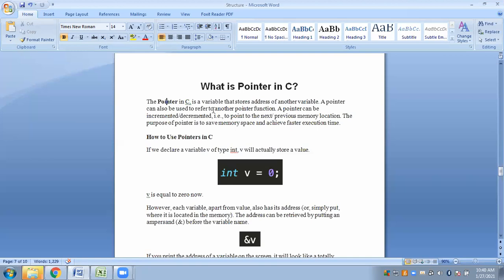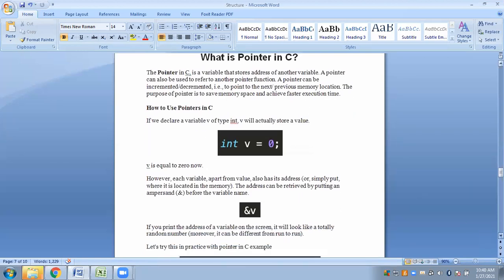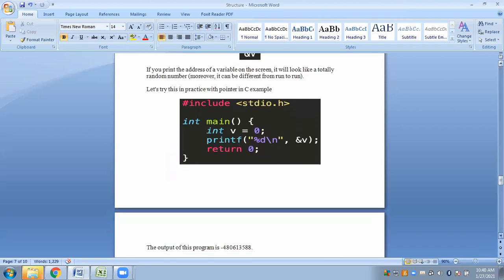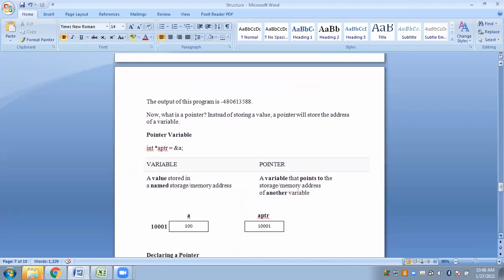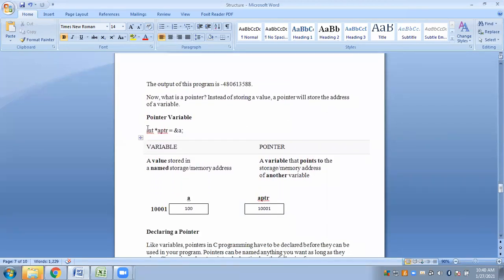A pointer can also be used to refer to another pointer function. A pointer can be incremented or decremented, that is, to point to the next or previous memory location. The purpose of pointers is to save memory space and achieve faster execution time. So let's try to understand with an example here. This is how we declare pointer variables.